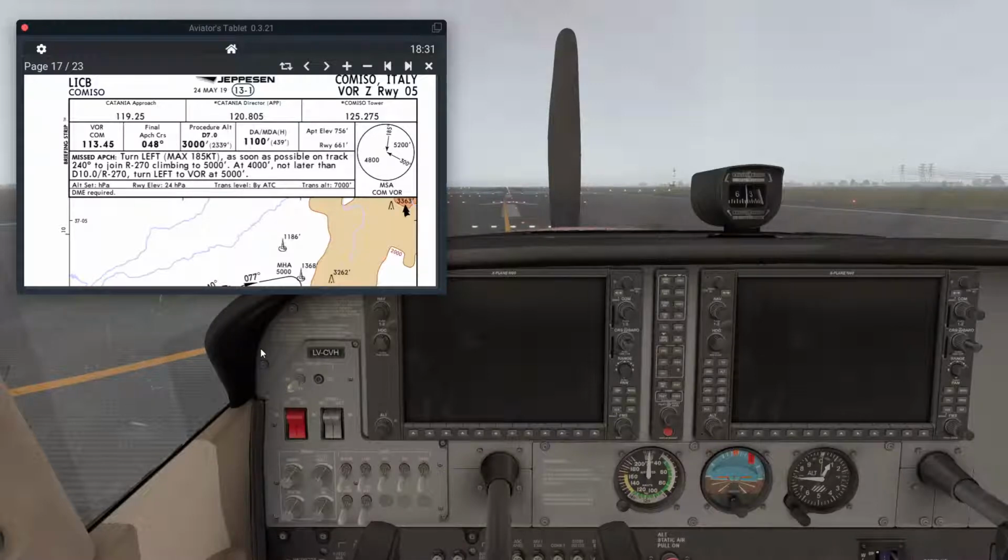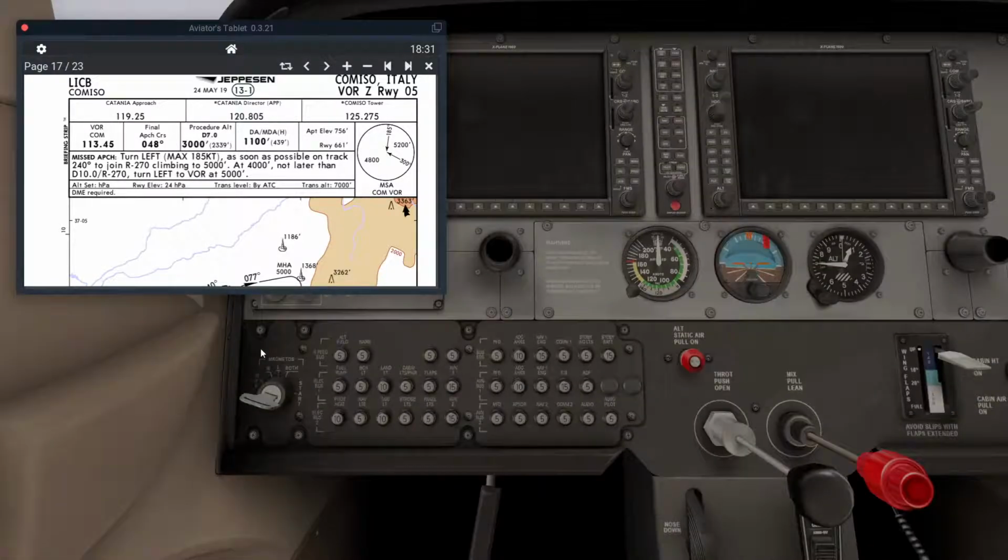Okay, let me start up and set the frequencies, and then continue the briefing after we set the frequencies and also after start.